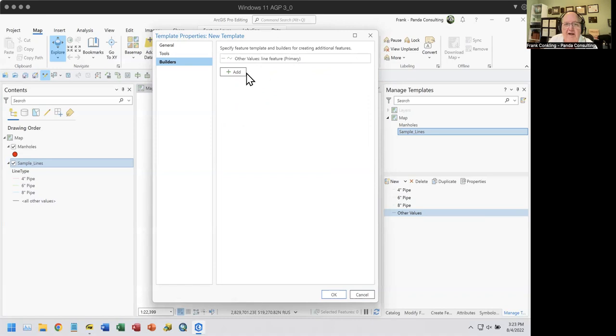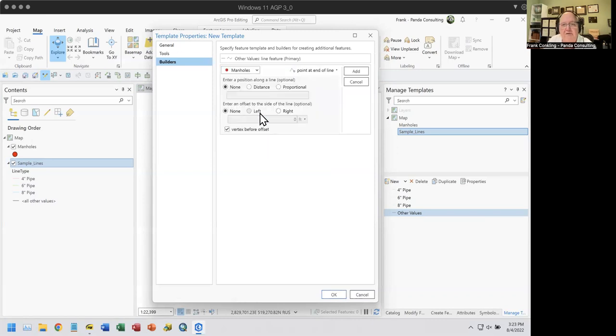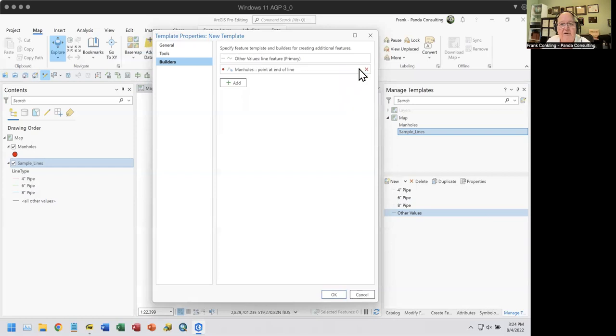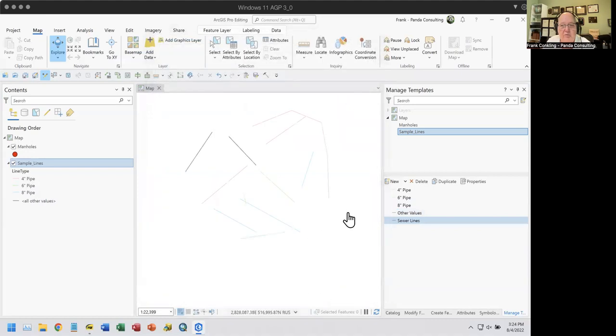So I can go and add and tell it that I want to grab manholes and I want to go and add a manhole at the ends of the line. And here's where I can tell it whether I want it to be at the beginning of the line, at the end of the line, at every vertex except the end, at every vertex except the start, at every vertex except the start and the end. So those are interim vertices, at every vertex or at every intersection. Let's go and just do it at the end right now. All right. And let's leave it at that and actually see what this thing does.